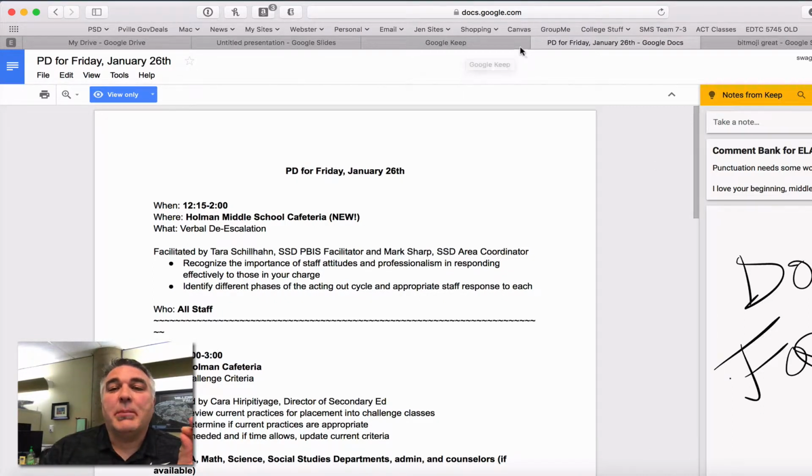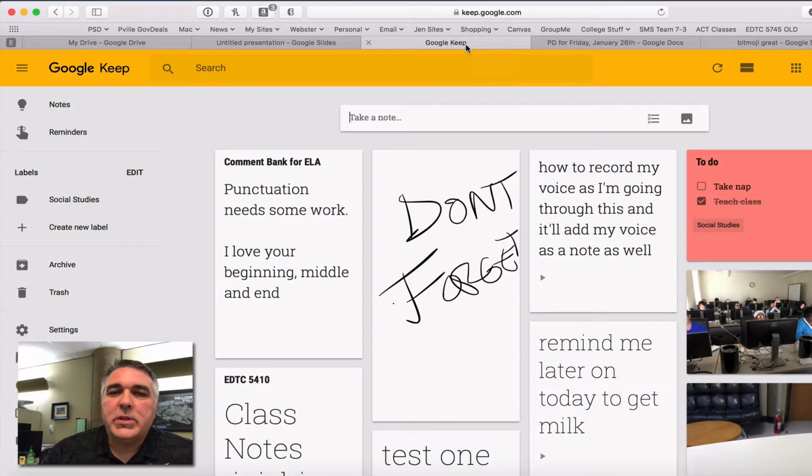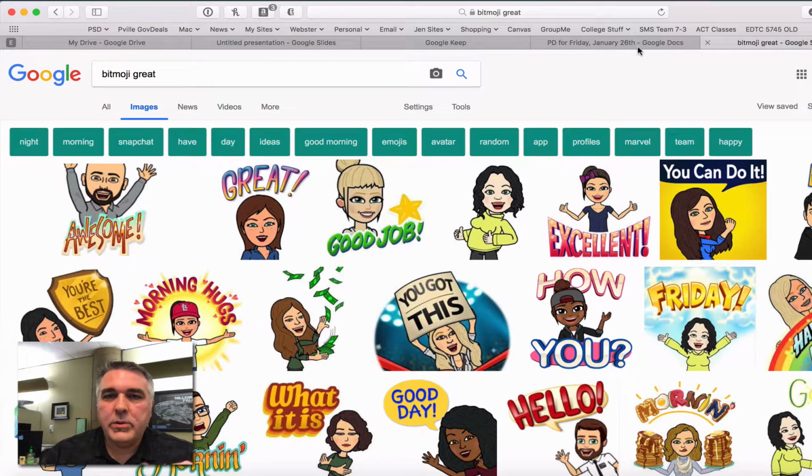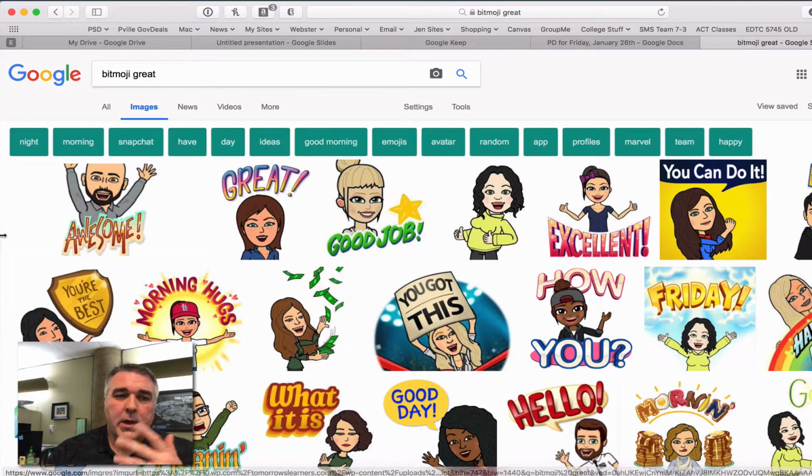So if I wanted to take things a step further, what I could do is I could go into Keep, I could create a new note, and this time I can add a bunch of pictures in here. So I'm going to create essentially a bunch of digital stickers that I can use when grading papers. So what I can do is I can go over here and do a Google image search for whatever words I'm looking for. So I could use Bitmojis.